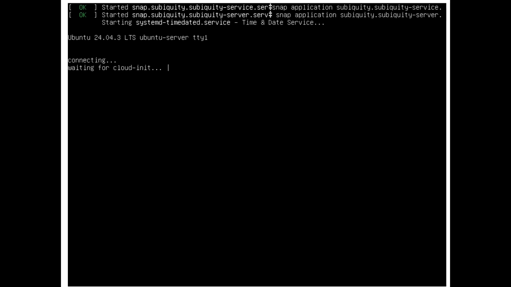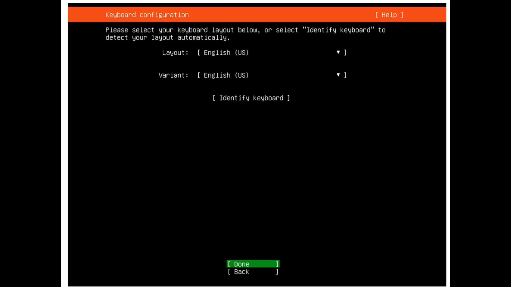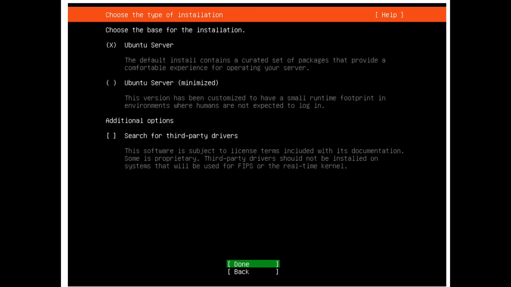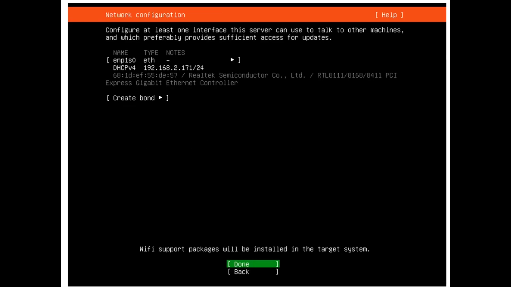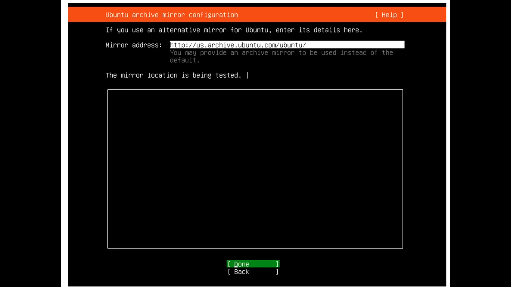Now let's continue on watching the rest of this install on this Kubernetes mini PC. Select English. That's fine, we'll just select the default. Now here I'm going to leave it as DHCP. I'll do another video on how to change it back to static. And then we don't care about proxy. Now it's going to test the mirror location.